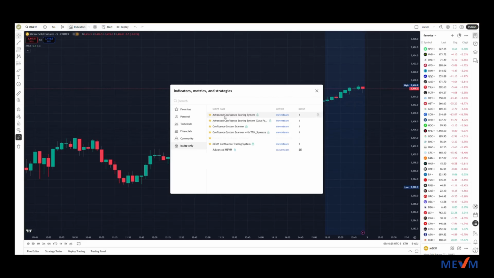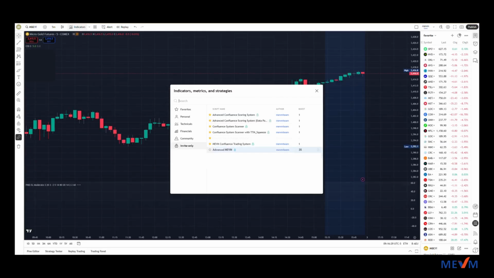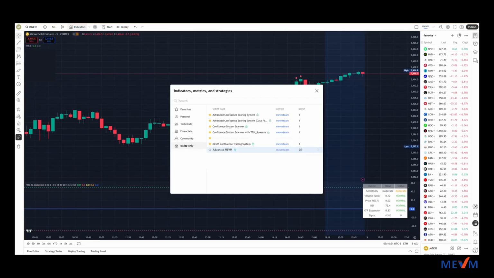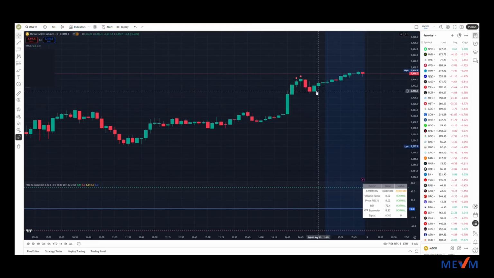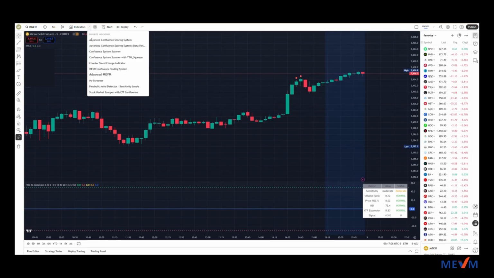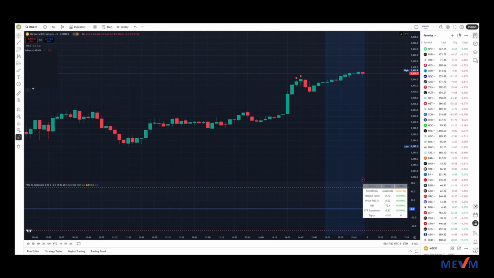Once you spot the MEVM tool you've been invited to, simply click on it and then add it to your chart. Let's say you've been granted access to our advanced toolset. Go ahead and favorite it. That way, it stays saved and is easier to locate next time. Now, when you return to your indicators list, you'll see the MEVM tool there. Clicking it again will display it on your chart, typically in the top left corner, confirming that it's been successfully added.